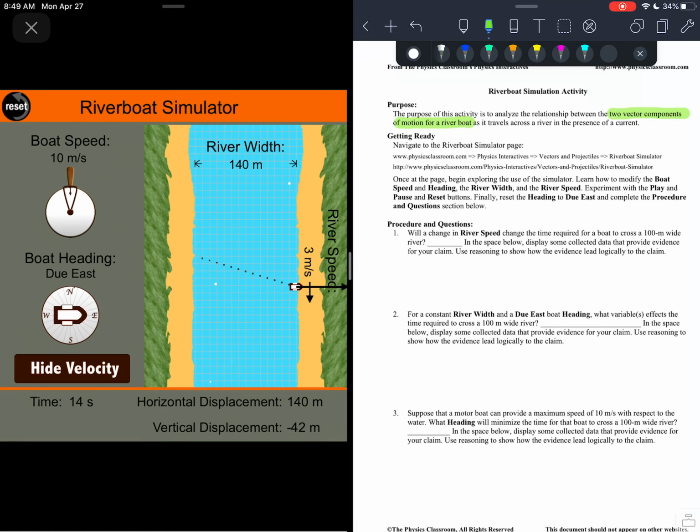The vertical displacement is about how far down the river the boat went, because it also went downriver due to that river current. They give you a negative displacement just because down normally means negative and up means positive, but the magnitude is really what we're worried about, which is that it went down 42 meters. When you're ready to do another trial, you can hit the reset button, and notice what gets reset is really just the boat's position. Your river width, boat speed, and river speed all stay the same. All of these numerical values stay the same.